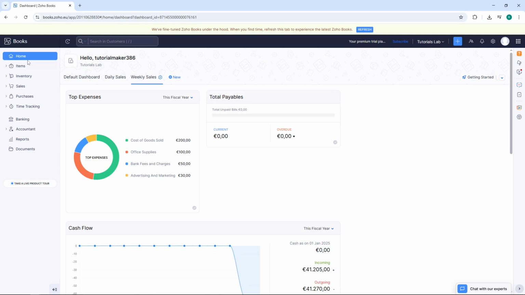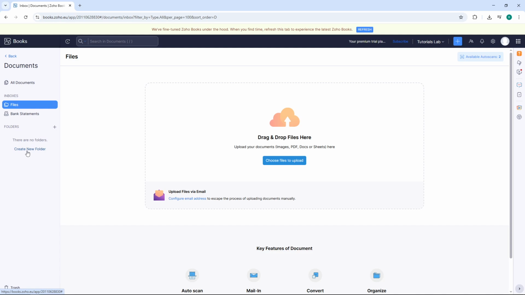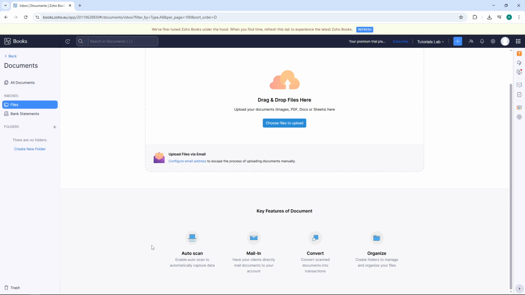Now, look to the left sidebar and click on the Documents tab. This is where all your scanning and document management features live. When the Documents page opens, take a moment to scroll down to the bottom part of the screen. Here you'll find a helpful overview of the key features available to you, including Autoscan, Mail-in, Convert, and Organize.